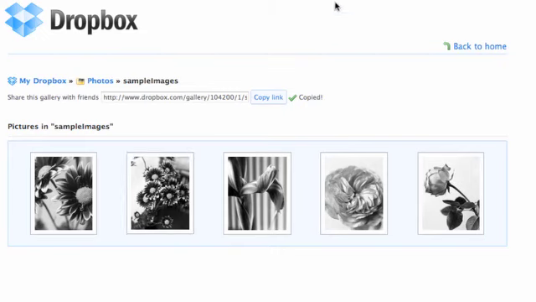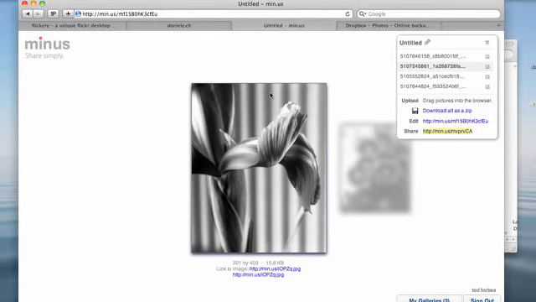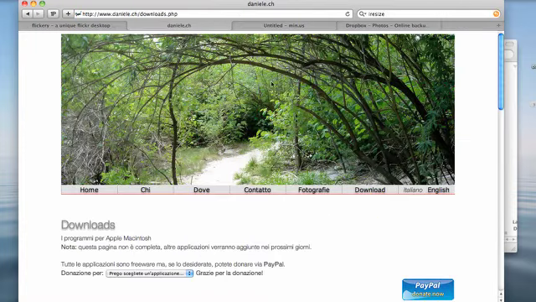So anyway, a couple cool things I just want to show you, just utilities today. We'll get back into more of the photography tutorials next time. But just to review real quick, that's Dropbox.com. I also showed you min.us, or Minus, the other web gallery app. That one's free. The image resizer can be found at Daniele.ch.